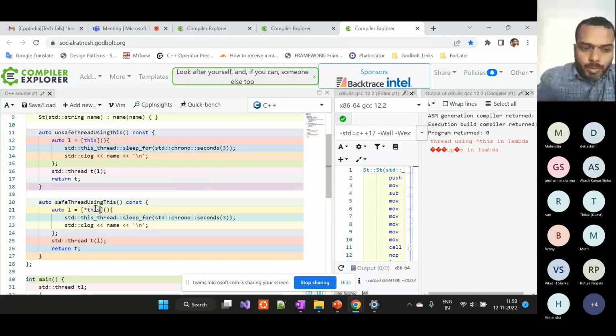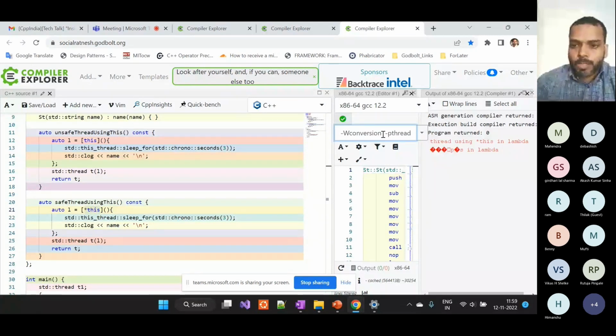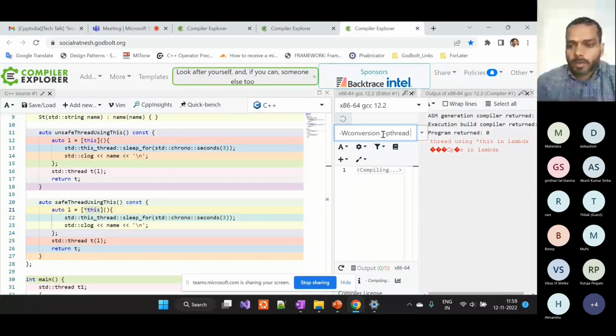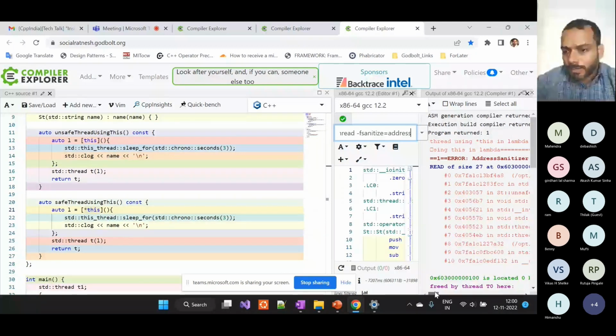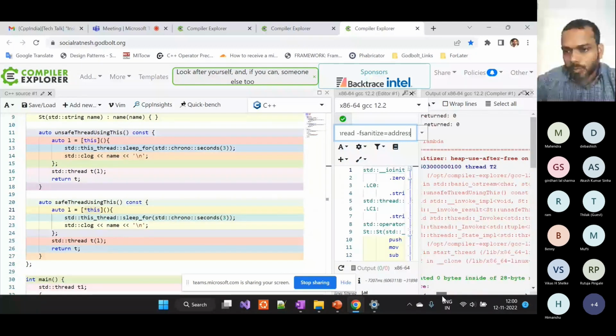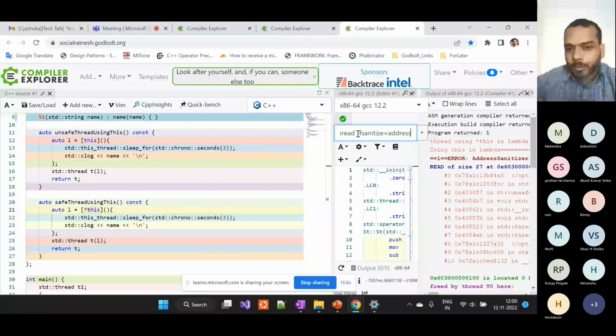So whenever you are trying to capture anything by reference or by pointer, make sure that the reference or the pointer does not go out of scope. Another thing is that if we use a sanitizer in this case, we will see that it results in an error, because we are trying to access something which has gone out of scope, resulting in an address violation. So the sanitizer will be helpful in that case.